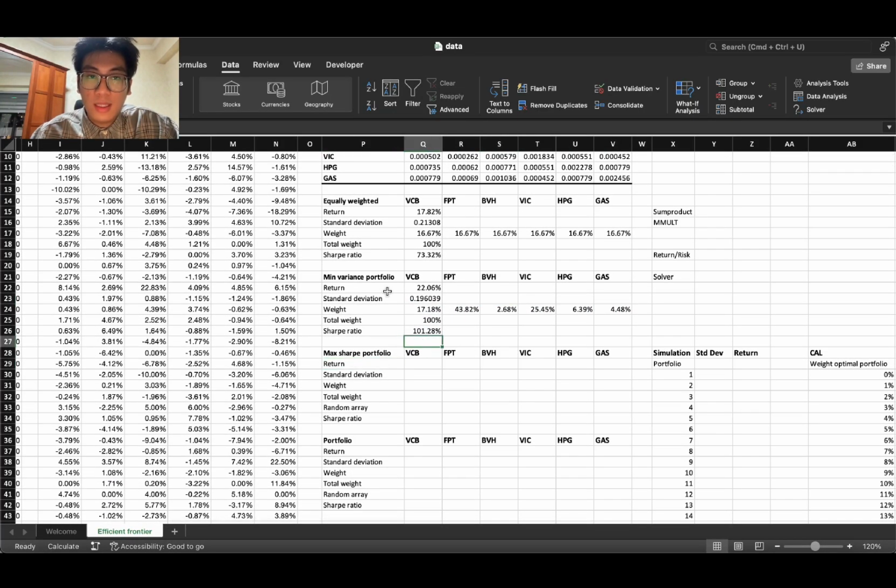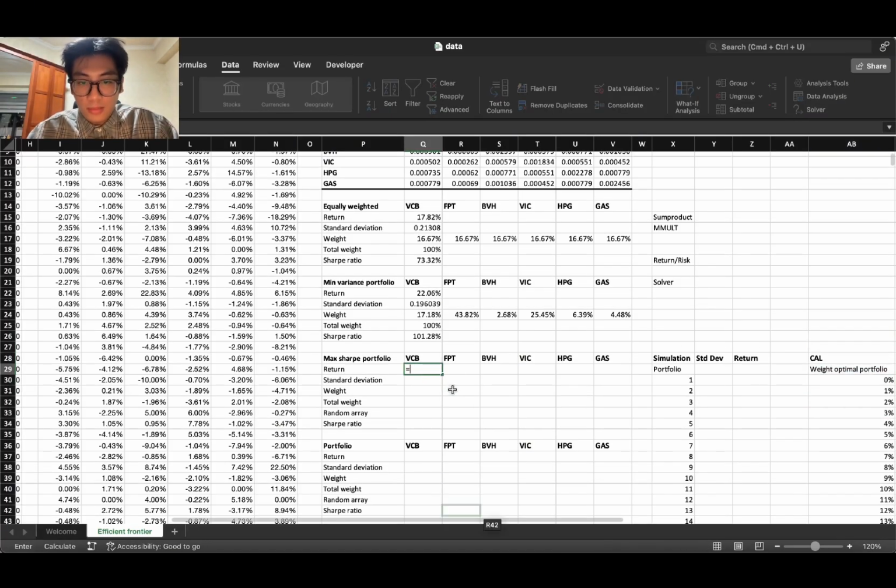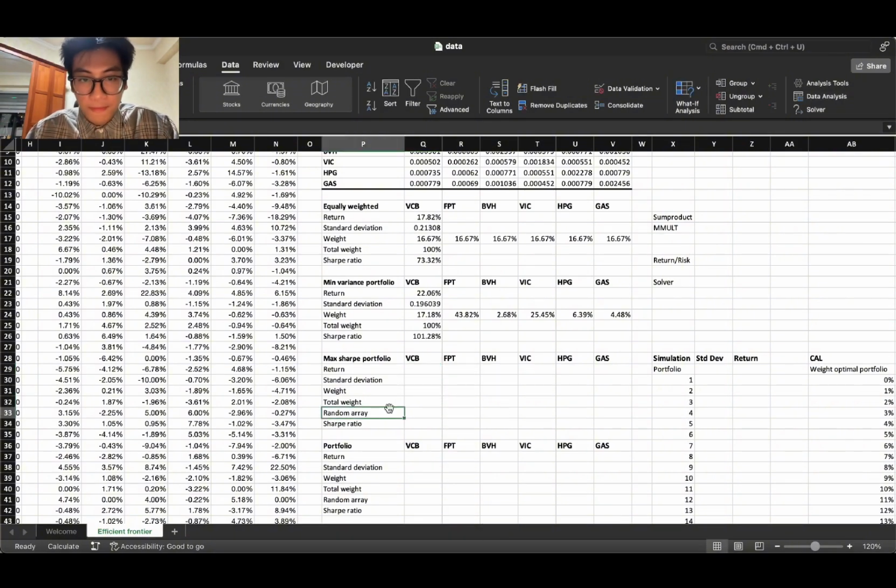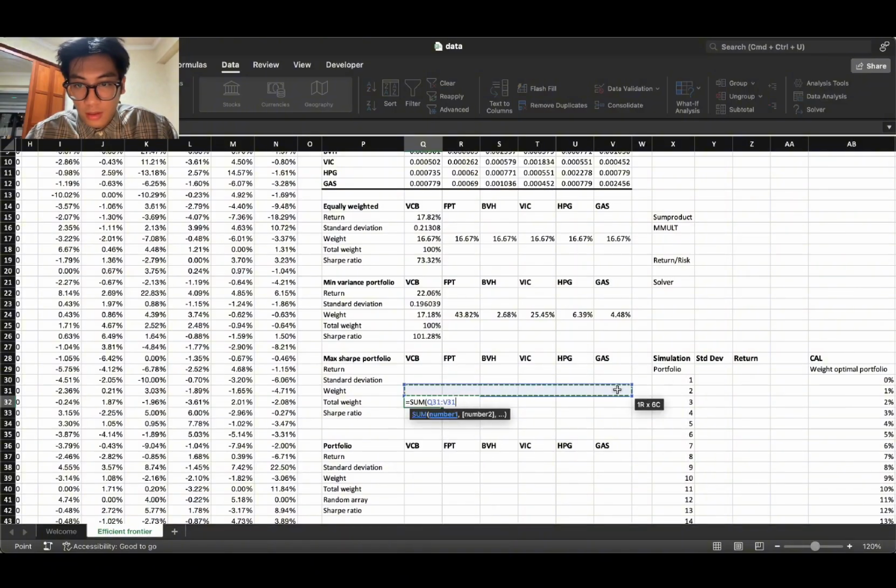Next, we're going to be looking at the max Sharpe ratio portfolio, which is going to be helpful for us to draw the capital allocation line. If you guys can see over on this side. So the return is going to be the same sum product of the weight. Okay, I actually need to do the weight first. Okay, this shouldn't be here. I made a mistake. I'm sorry, guys. Okay, here the total weight should be the sum of these.